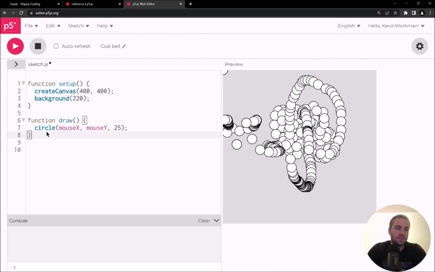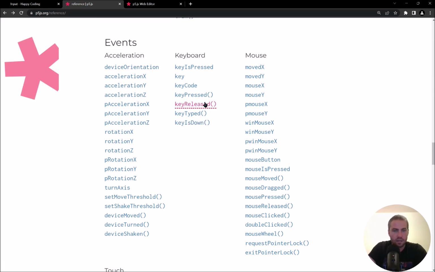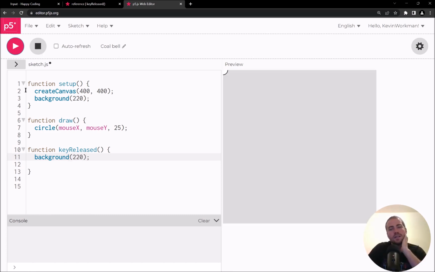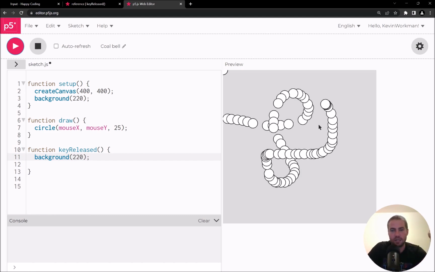So similar to the mouse pressed function, I can define a new function using the function keyword. And in this case, it is key released. So I type in key released with capital R, and then an opening and closing parentheses, and then an opening and closing curly brace with some white space in there. So here, maybe I'll just draw a background of 220. Whoops, 220.